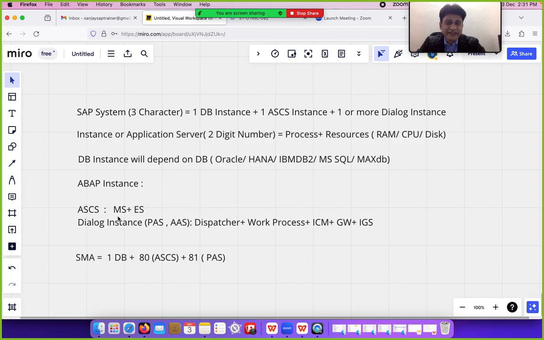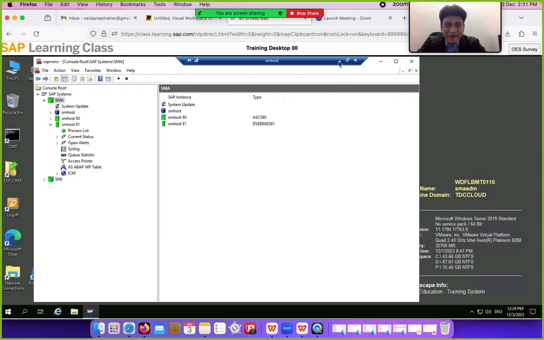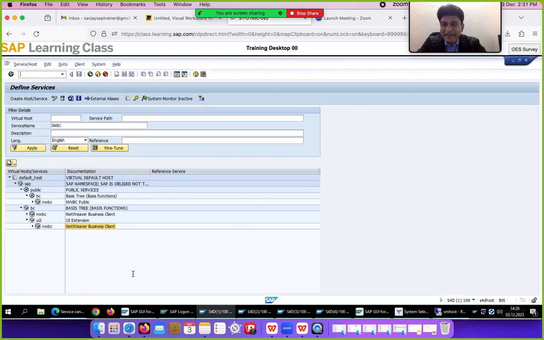Why can we not connect to 80? Because we connect to the dispatcher. The dispatcher is present in 81, not in 80. We will try to connect with this one. Okay, so we have the SAP GUI.